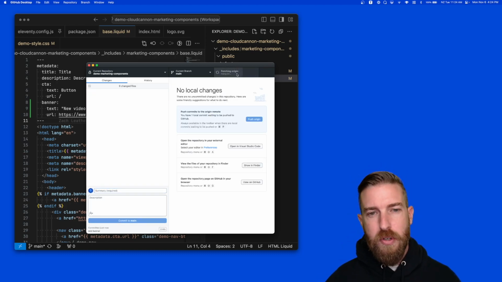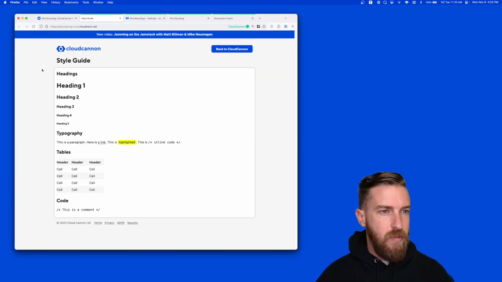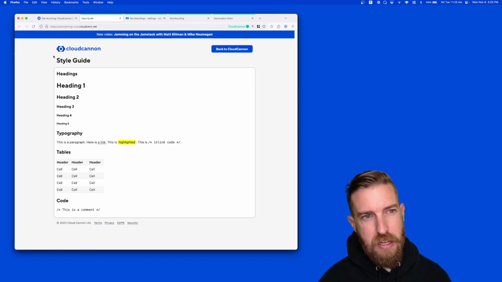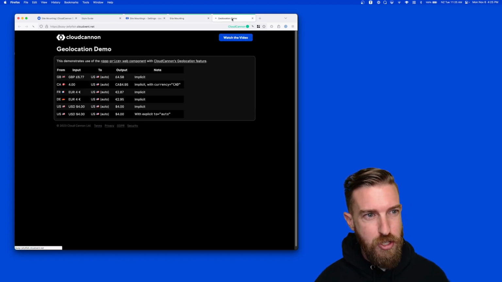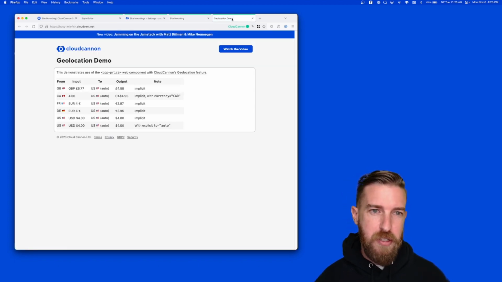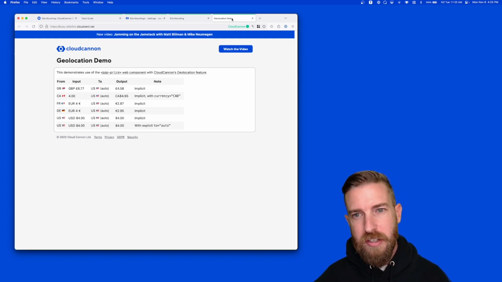And again, we're only pushing to one origin repository on GitHub. And if we go back to our original style guide demo, you can see that the banner has been applied here. But also going to our site mounting demo, the banner is also applied here. And our geolocation demo, the banner is applied again. So in one single place in our marketing components style guide repository, we can make these changes that then will cascade to all of our demos that we built simultaneously.